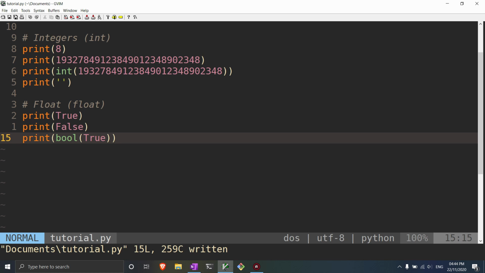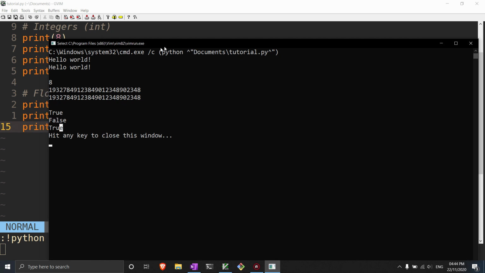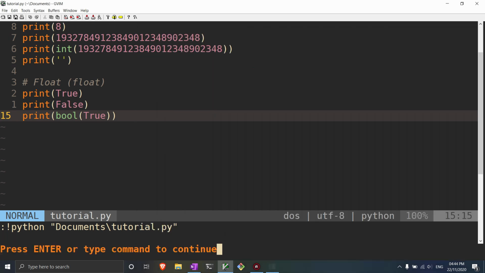Now, what output do you think we're going to get from running this program? We're going to get true, false, and true. If you see here, we wrote down print true, print false, and then boolean true. They're all the same thing. But you want to make sure that we know that this is a boolean, because you might confuse it with hello world right here, which is a string.